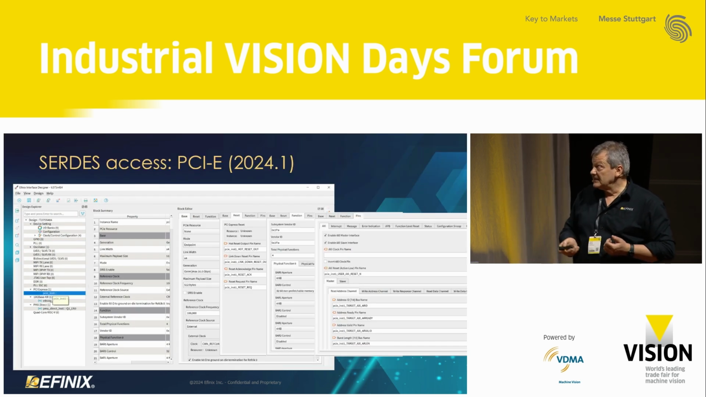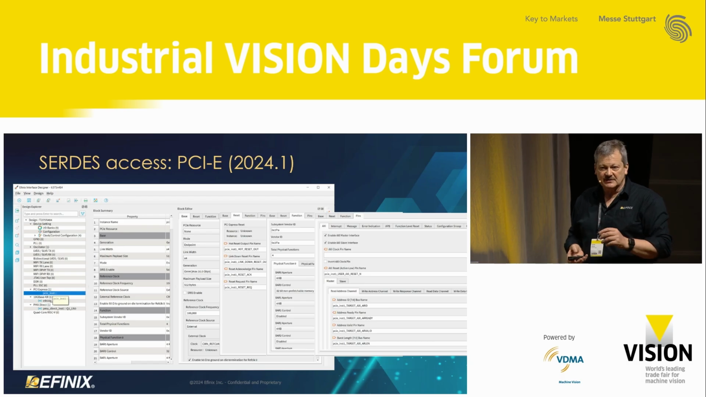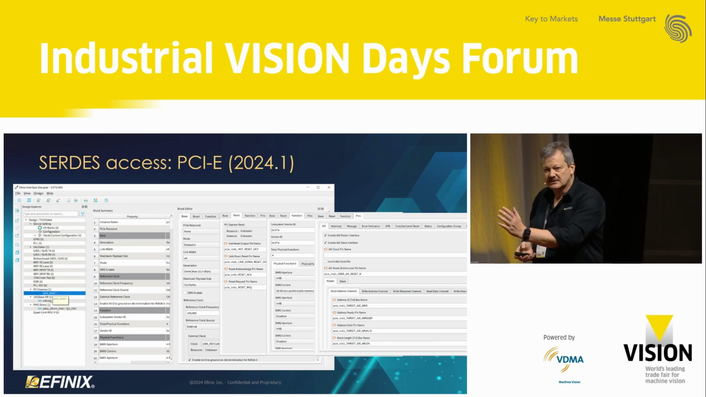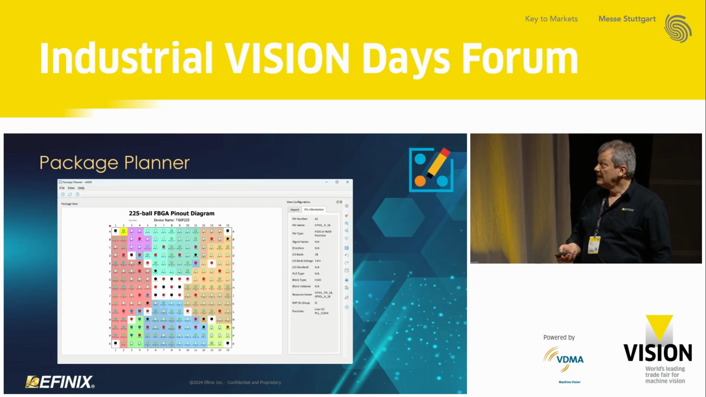Then you have access to our SerDes in the interface designer as well. Just click on the PCI Express or Gigabit Ethernet, and then you can configure all the stuff. And the interface to your core design is an AXI bus. So you do not see all these IP cores which have to be instantiated for PCI Express. You just see the AXI bus, and the configuration is done in the interface designer.